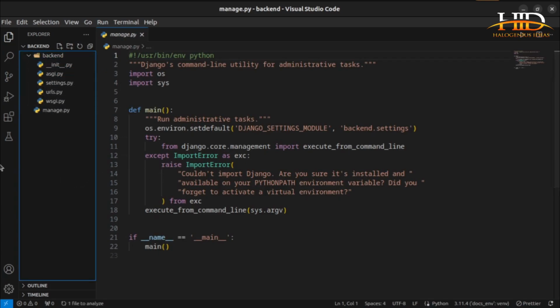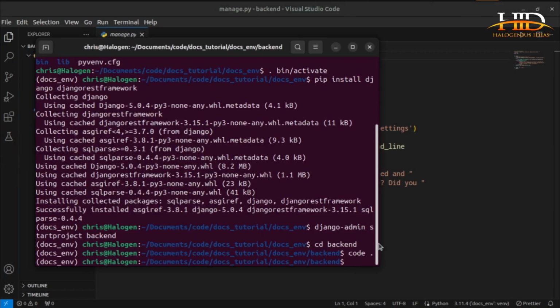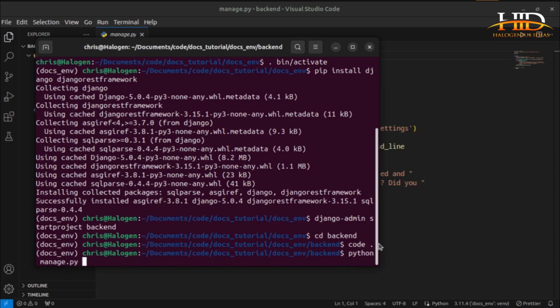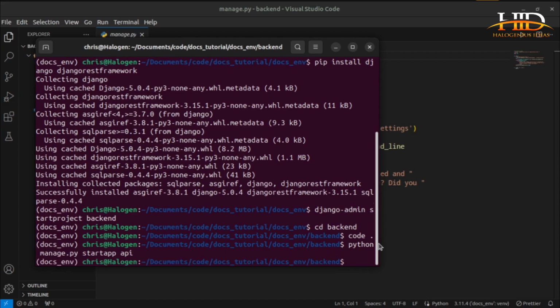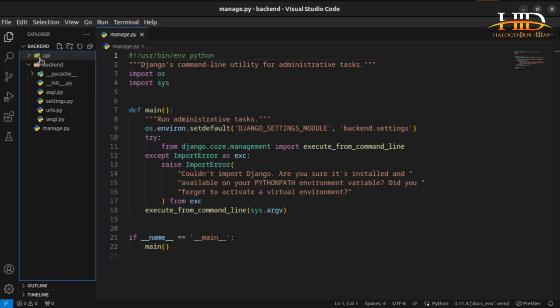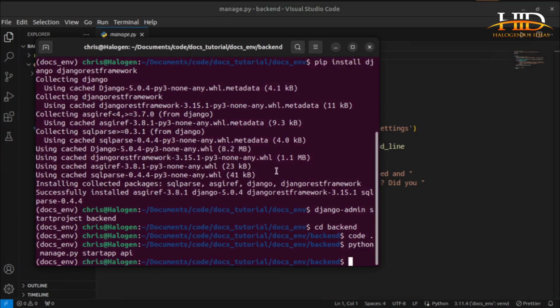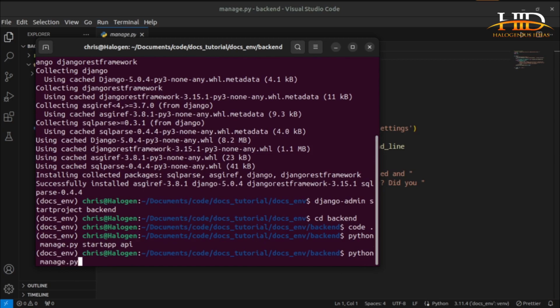So now that I have created the project, let me create the app that I'm going to be using. So python manage.py startapp api. So you can see the new app api over here. Come back here and yeah, I think that will be all for the development environment. So just to be sure that everything is working fine, python manage.py runserver.